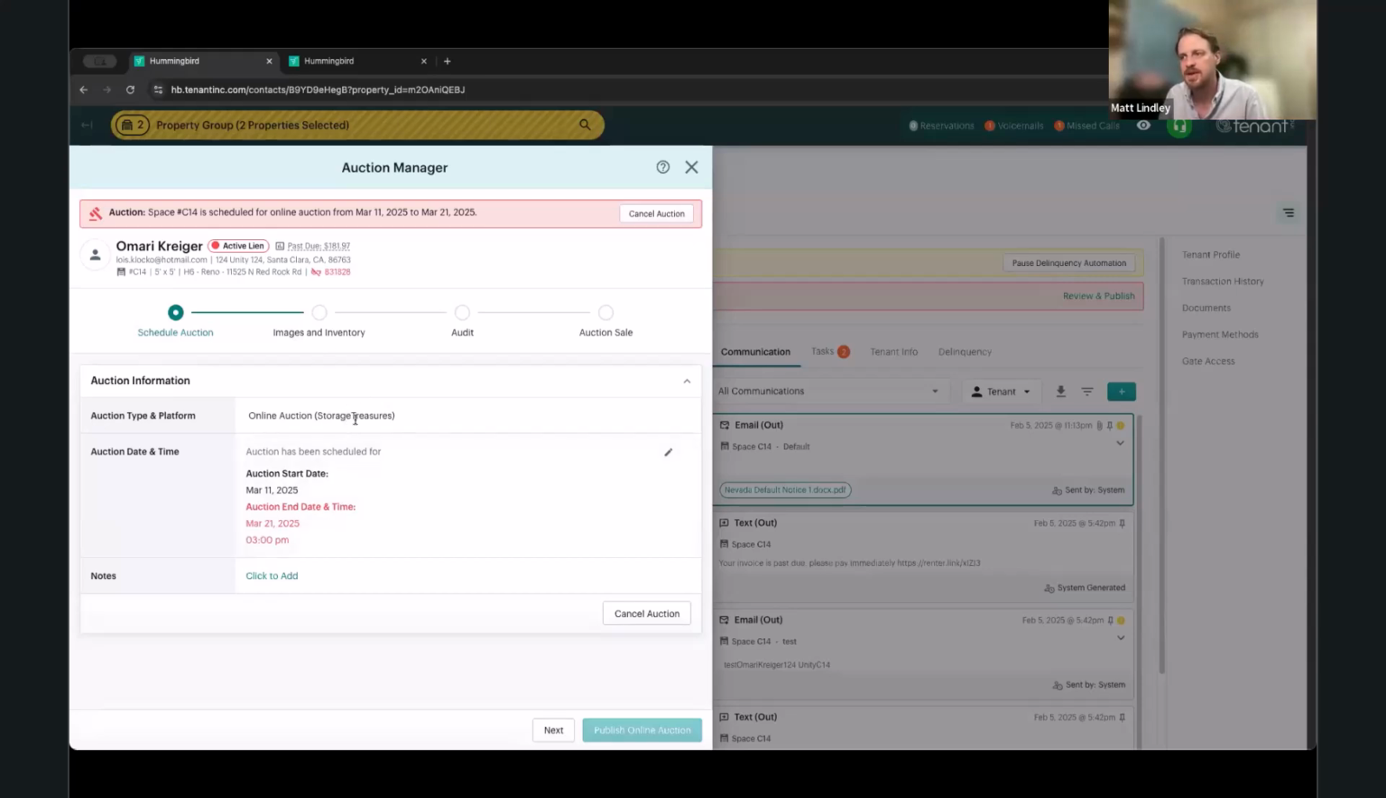So we scheduled here with storage treasures. You'll see that there's a start and end date. I've scheduled this out a little ways so that you have time to complete this, because we've just set the date for the end of the auction, which then can be used in your lien notices and things like that. And that's why it's a separate piece.